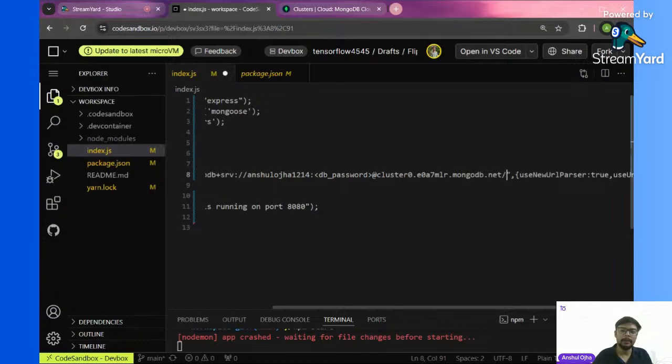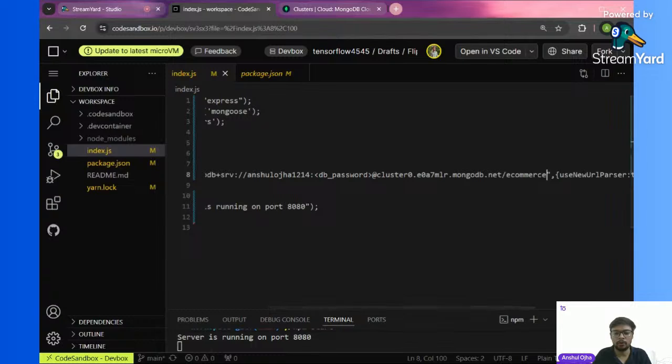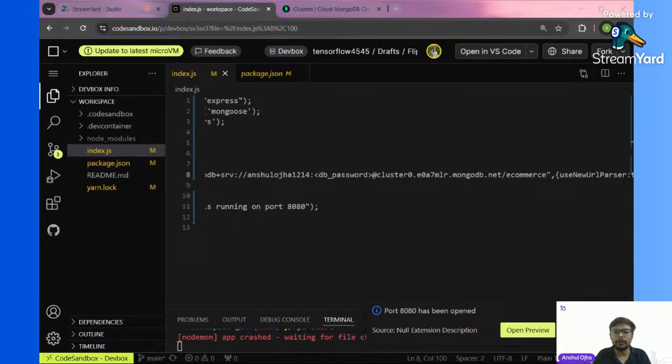So the DB password is there and you need to replace it. Then after the DB password, you will name the database that you need. I will name my database e-commerce. It means the name of the database that I store in that cluster will be e-commerce right now. Clear till this point.